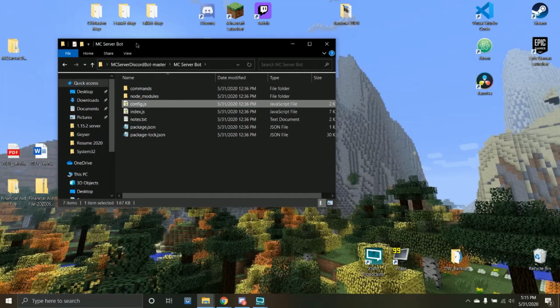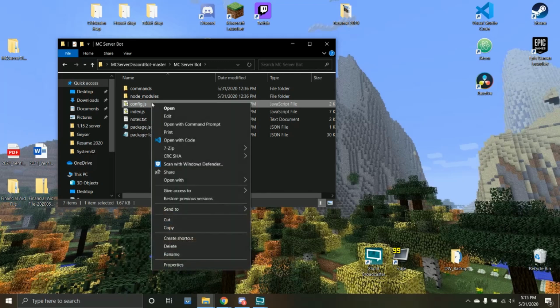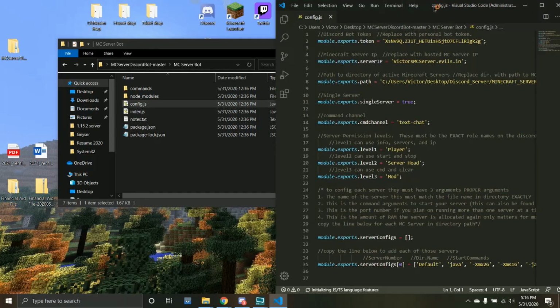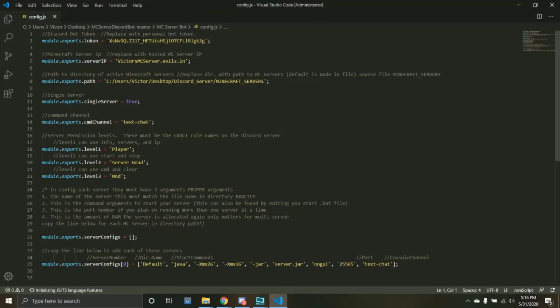Now, if you have Notepad++ or any kind of coding program, this will be much easier to edit due to how it'll be colored for you. Otherwise, open it with Notepad or whatever your preferred method is. I'm going to open mine with Visual Studio Code. And this is the config file. So from the start, here is where you're going to add your Discord bot token. So whichever Discord bot yours is, boom, we're now going to add that there. This is where you can put your server IP so that when people use the IP command, they get the appropriate server IP.